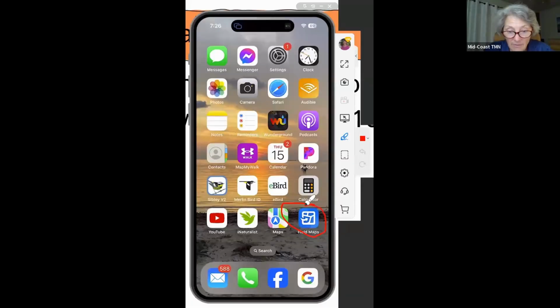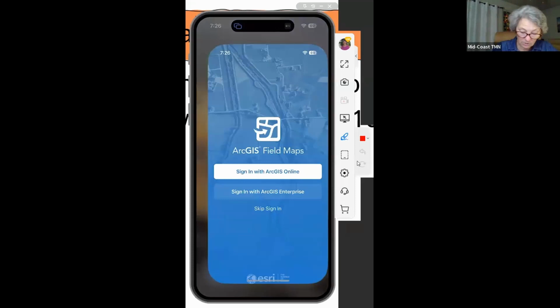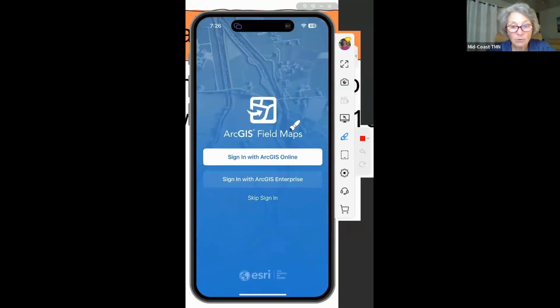Here, I have my Field Maps app, and that's what it should look like for you too. I'm going to tap on that. And when you first get in, this is what you should see. You're going to use this one here, sign in with ArcGIS Online.